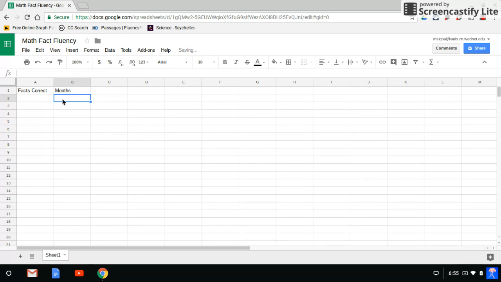So let's say our first assessment was in September, a little abbreviation, October, November, and December. So now you can see kind of what I mean by this column representing the time in months here. And now these are going to be the spaces. Each one of these little spaces is called a cell. These are going to be the cells that I input the actual amount of math facts that I got correct each month. So let's say in September, I got 60 right.